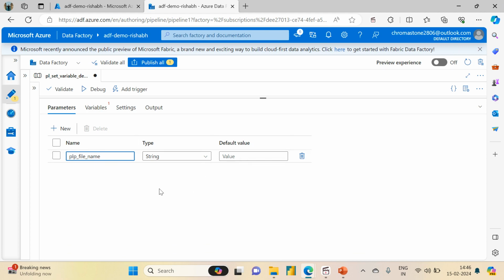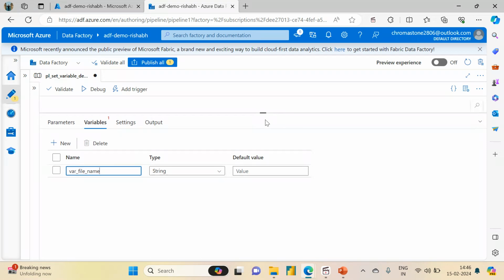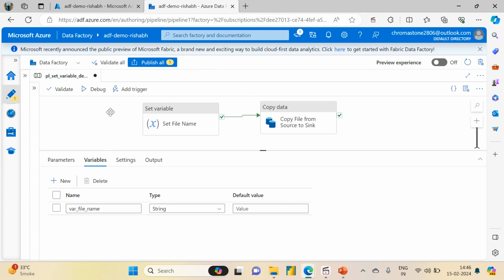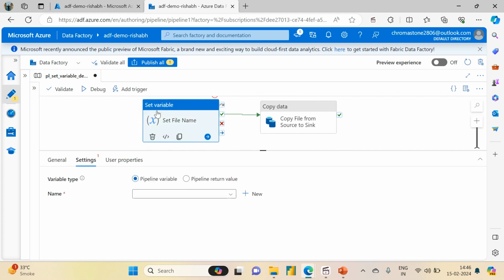Okay, this is going to be a string, and in the variable I am going to say var, short for variable, and I'm going to say file name. Okay, now your parameter and variable is created. Click on your set variable, and if you click on the drop down, you will find the var file name in the drop down because you have already created it.